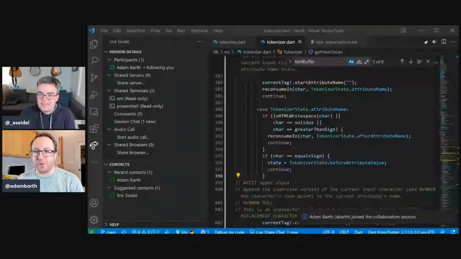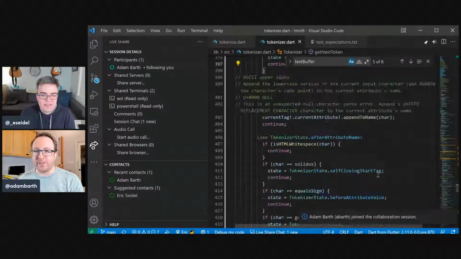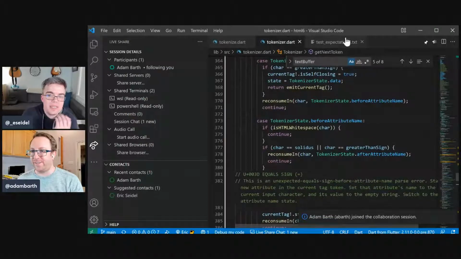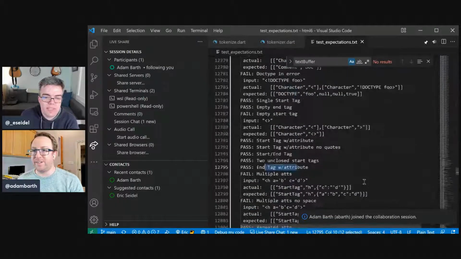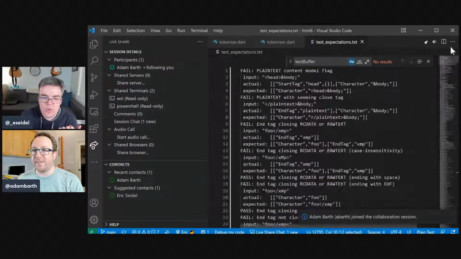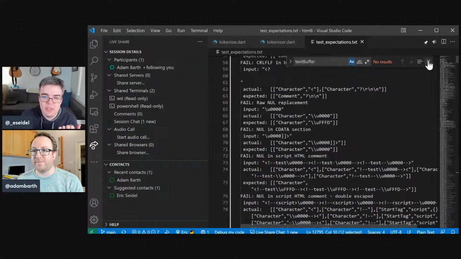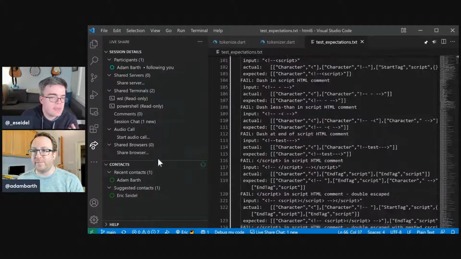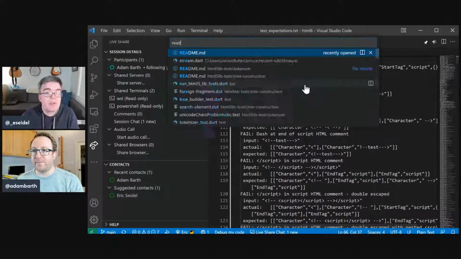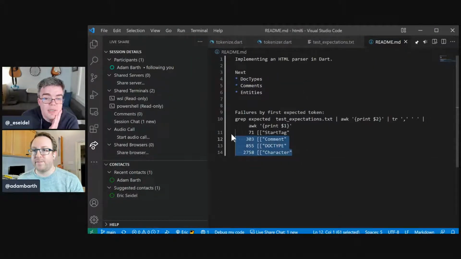Should we dig in? Should we try to implement more tokenizer states and then see tests turn green? Yeah, we certainly can. We can really get going now. So I think these are mostly reasonable test output. I did actually some analysis. If I pull up the README, I did use this command on the test expectation. I think we had test expectations last time. It's just this printed file of the results of running the tests.